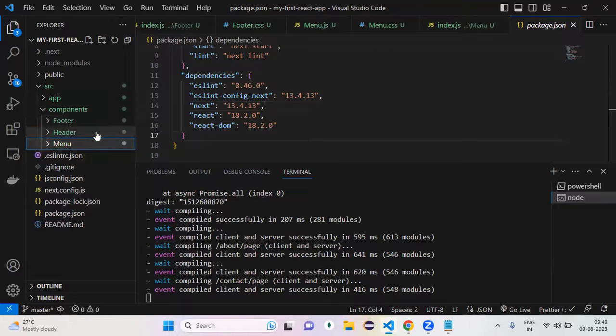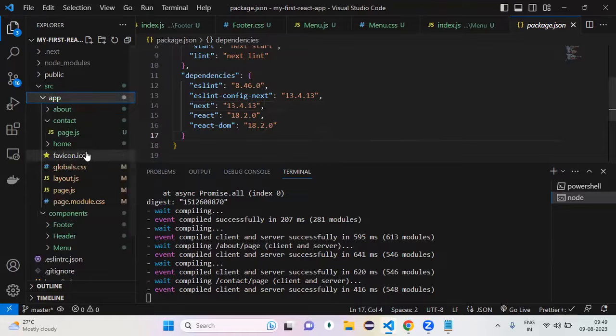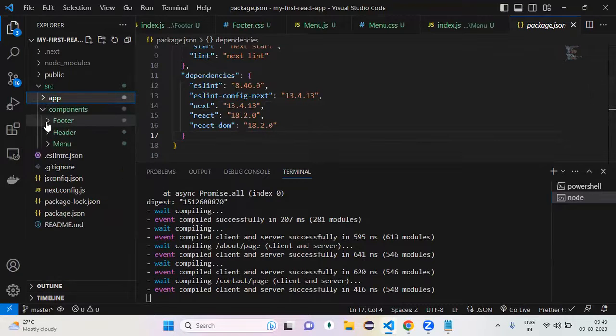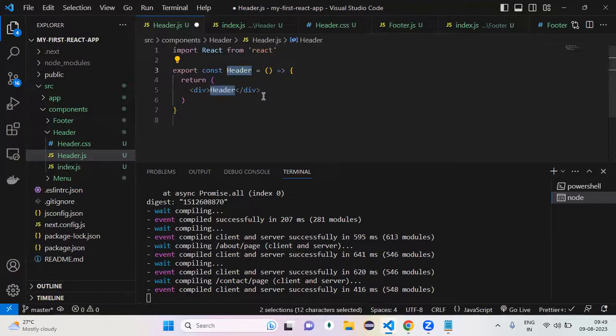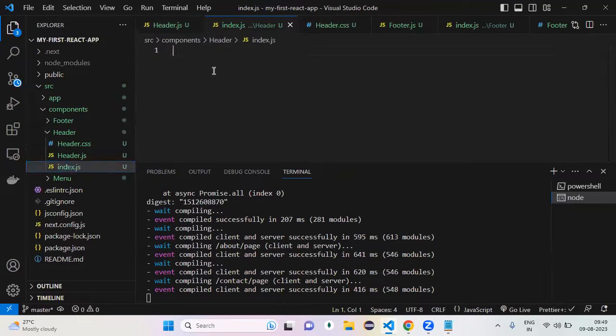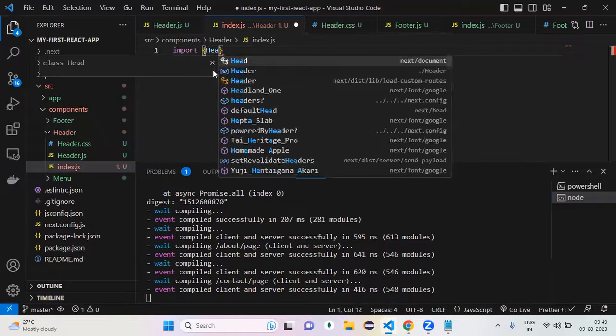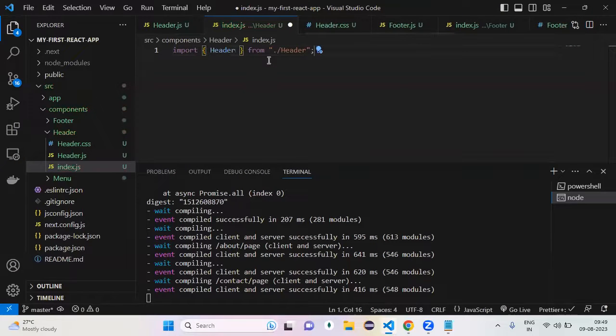This header, footer and menu, where do you want them? That's my question. Okay, let me create those files first. Header.js. Can I create a component? Yes. How can we export it? Now tell me, I want to import my header from my index.js, so I want to export it. Then how can we export? You can export like this or not? Export default header. Yes or no?